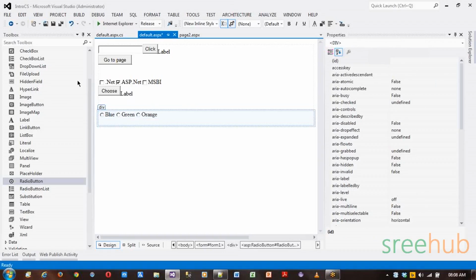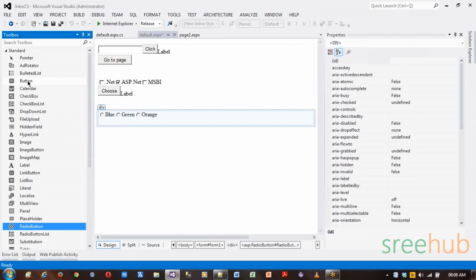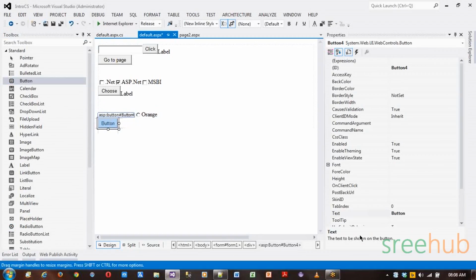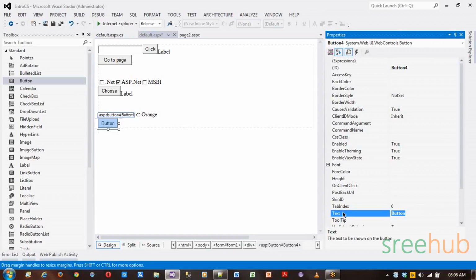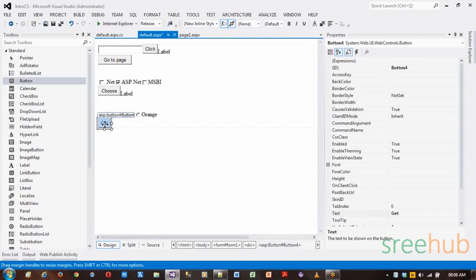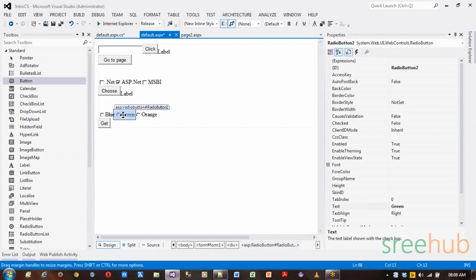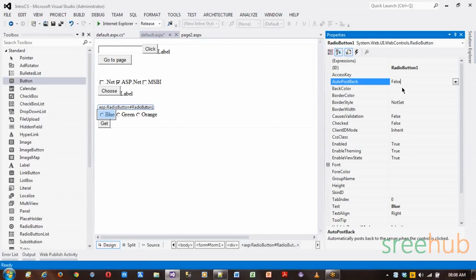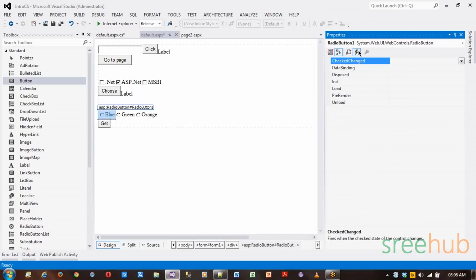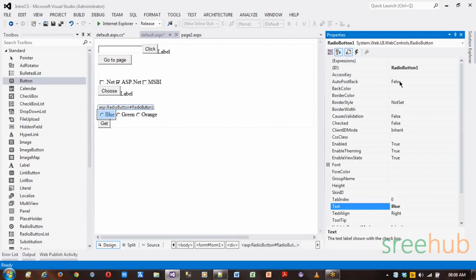Let me take a button here to get what is selected. In this button, let me write something. Now double click on this. How can I get which checkbox is checked? By default, if you want some action, you can go to AutoPostBack and make it true. Even your checkbox has the same event called CheckedChanged. Whenever you check or uncheck, the event will be triggered. For that, you have to make sure AutoPostBack is true.